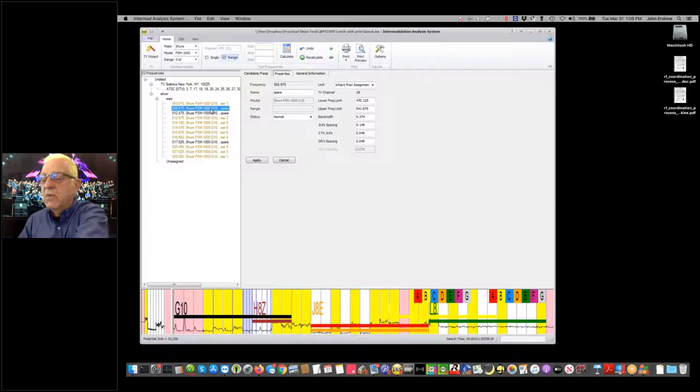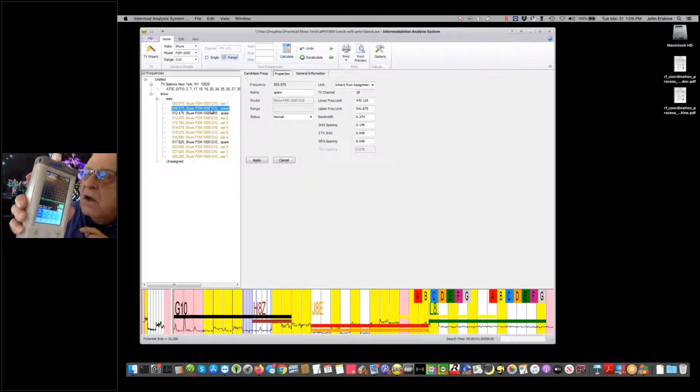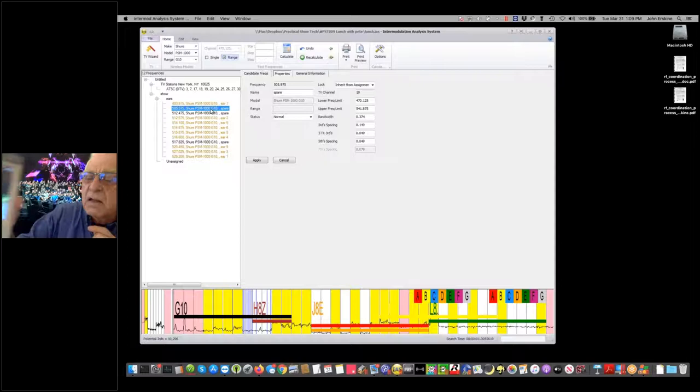Now, if this were a frequency and I saw a little bit over here and a little bit over here, as long as I was two squares away from that center frequency, which is 200 kilohertz on either side, I'd be happy with that frequency.